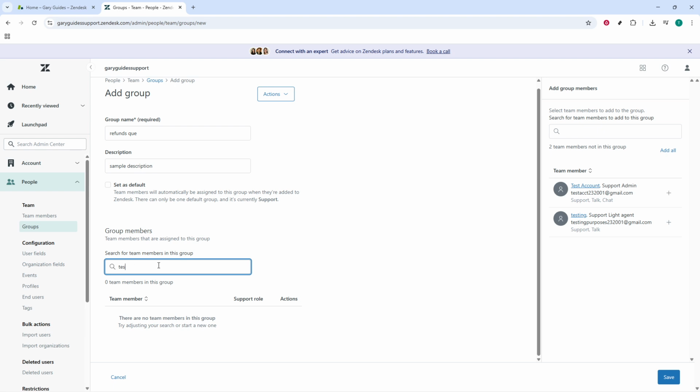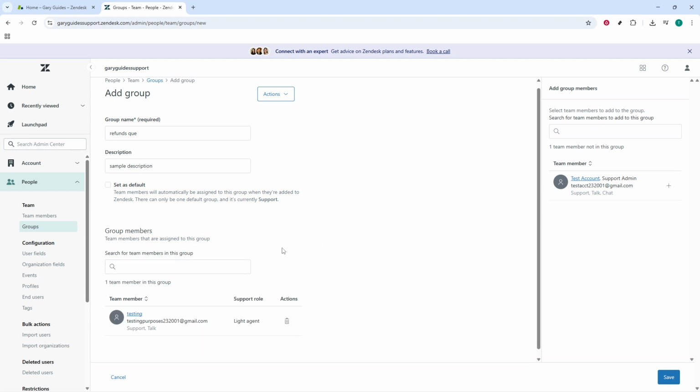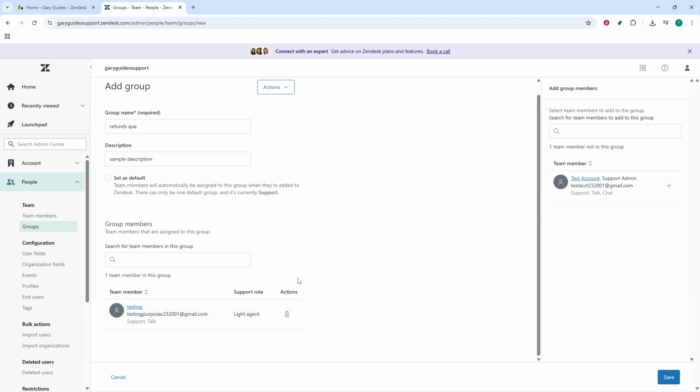Now choose your options. Set as default will automatically add all new team members to this group. Use this if everyone in your organization should belong to the group by default, or if it's a baseline group used for general routing. If that's not universally true, leave it unchecked to avoid adding people who don't need access.